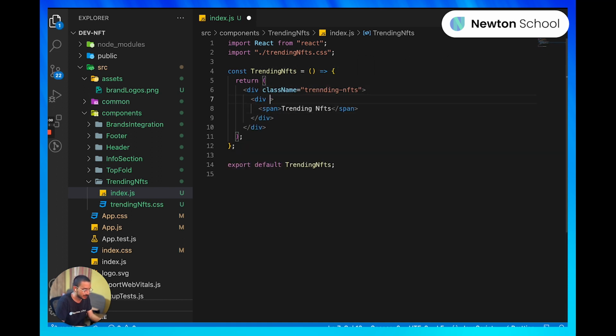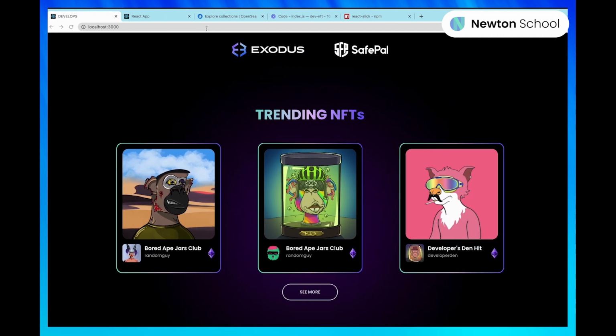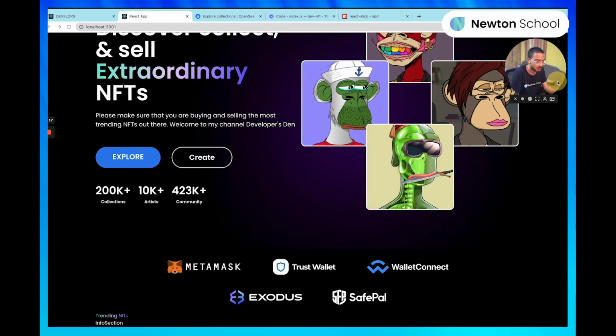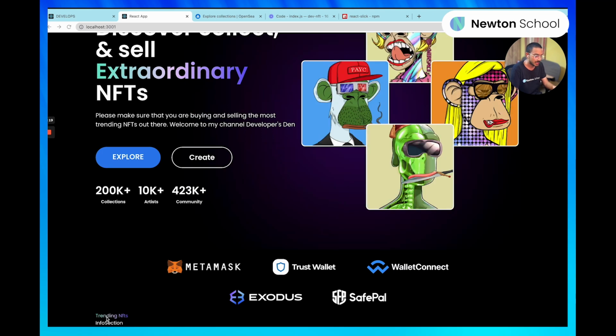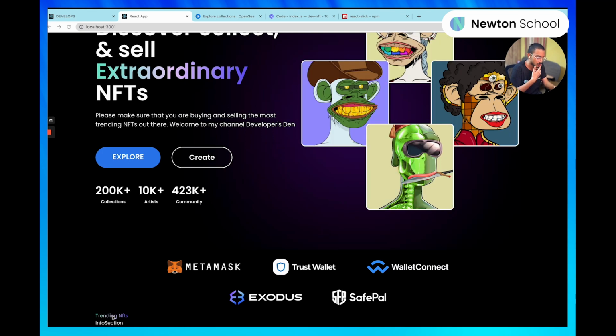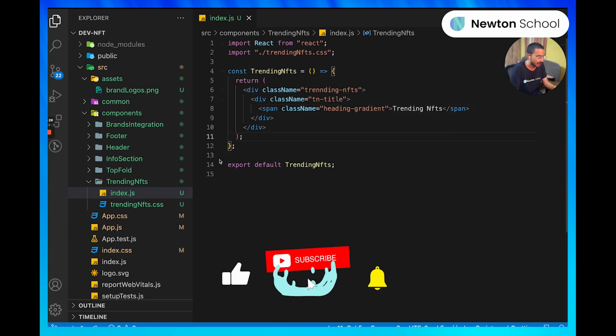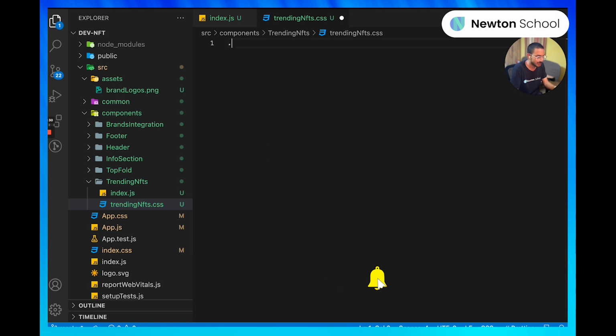Now I'll give this a class name of trending NFTs title, and I'll give a class name of heading gradient. Now if you see in the website, I'll keep myself on top right now. So you can see this trending NFTs is showing the exact gradient that we wanted it to show. So next, I'll quickly go to the trending NFT section and I'll style it.